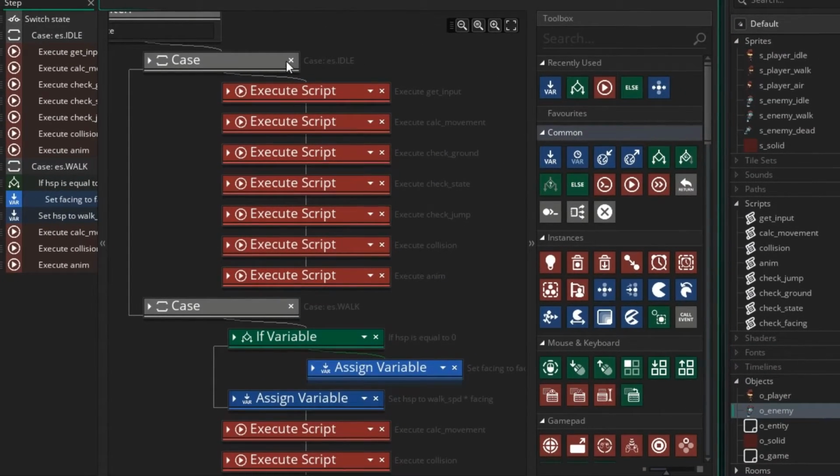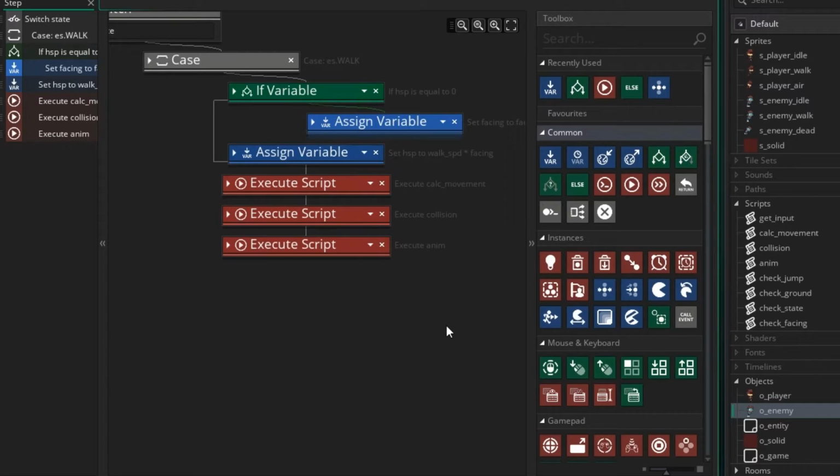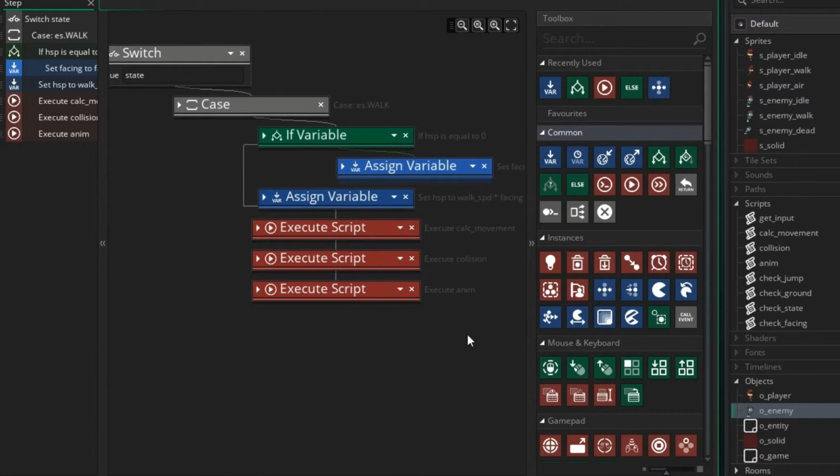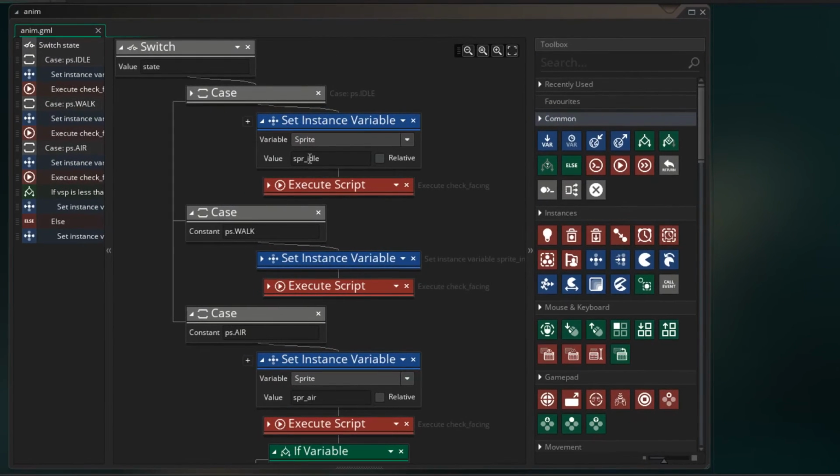I have got an idle case here, but I'm not going to use that, so I'm going to delete it, and we're just going to leave one walk case for the enemy. Now, because we're using ES as our enum, we need to go into the anim script. In here, we're referring to the enum PS. So we need an anim script that actually works for our enemy. It's a really good idea to separate the anim script from the enemy and the player because it gives you more freedom if you need to make changes to their particular animation state.